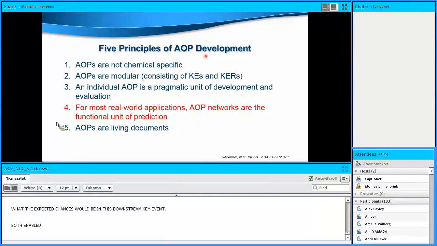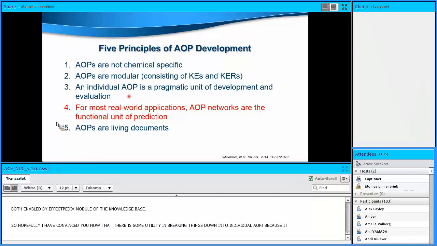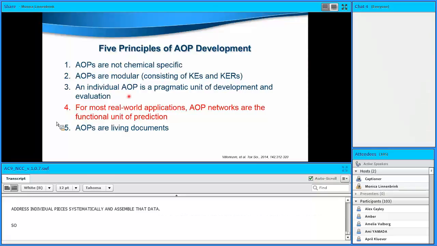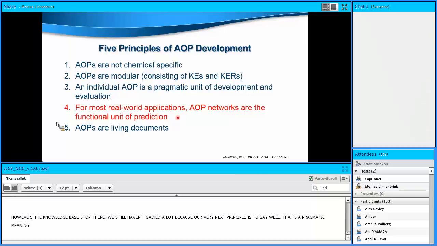And so hopefully I've convinced you now that there is some utility in breaking things down into these individual AOPs, because it does allow us to address these individual pieces systematically and assemble that data. And so hopefully you're also convinced as to why the knowledge base is kind of built around this principle. However, if the knowledge base stopped there, then we still haven't gained a whole lot, because our very next principle is to say, well, that's a pragmatic unit for development, but we acknowledge that it's not really useful when you actually go to apply these things.